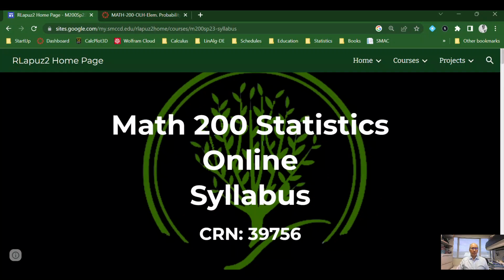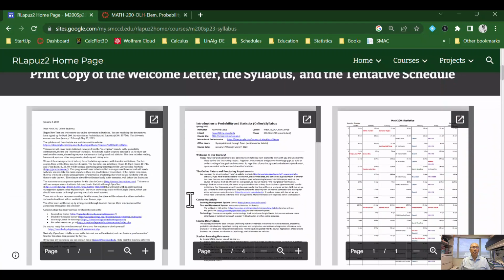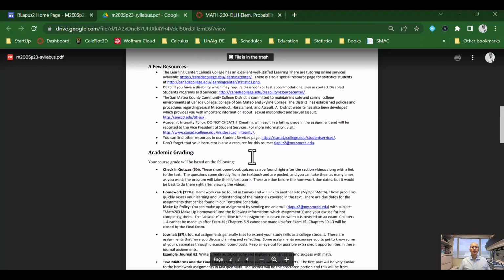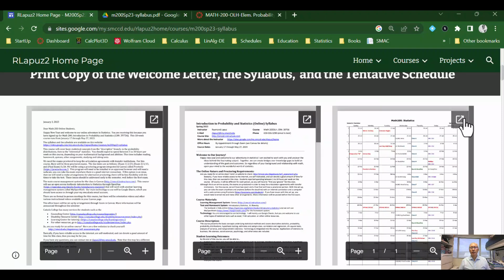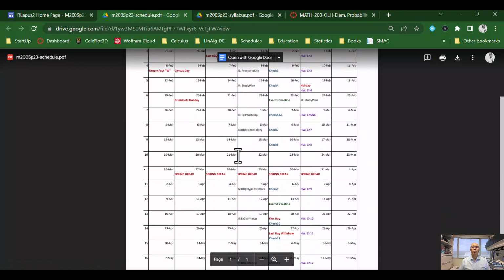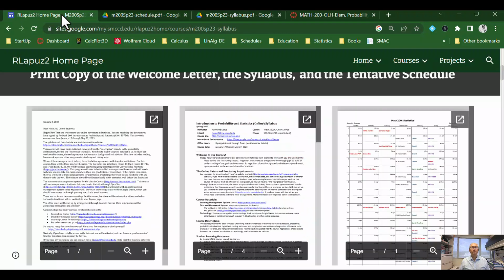So this is my actual home page, and this is the course that we're looking at this semester, Spring 2023. And here you can download a print version of a letter that was sent to you or that will be sent to you via WebSmart, and the syllabus and the schedule. I want to point out the syllabus is a paper syllabus that you can download, and the schedule, very important here, is the schedule that you can download so you can see the deadlines for the assignments that we have for the class.